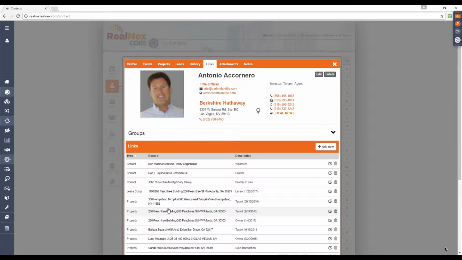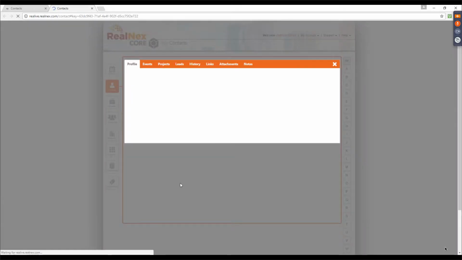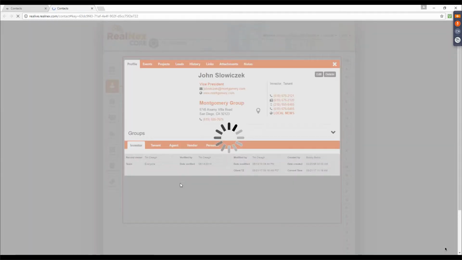A good example would be, say I was looking for Antonio's brother-in-law. I know he does something, but I can't remember what it is. Well, if you set up your database correctly, I can go over to his links and say, oh look, there's John. He works with the Montgomery Group, and it says he's his brother-in-law. If I click on that link, it'll bring up John's record for me. Now I can look at all that information on John: his phone number, his email.